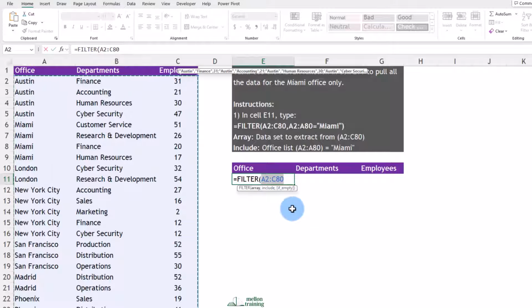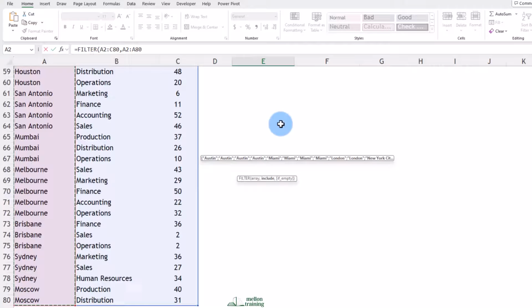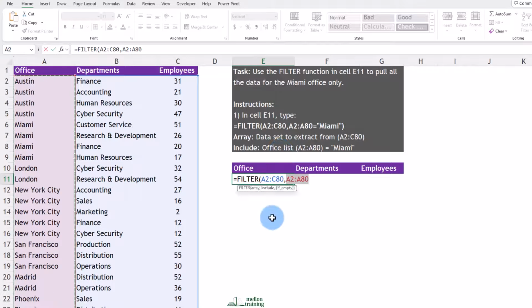Next, we specify the criteria that we want to tell Excel for what to pull. In this case here, we want every time the office says Miami for that data to be pulled out. What we can do here is highlight the column that has the criteria. So I'm going to highlight column A from A2 through A80. And then I'm going to type an equal sign and type Miami in quotation marks. Because remember, anytime that we have a string of text, we want to put those in quotes.